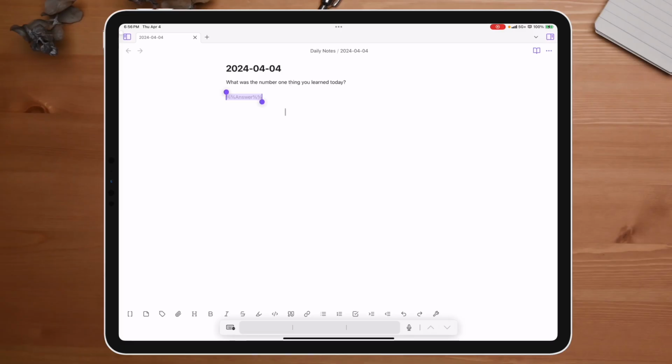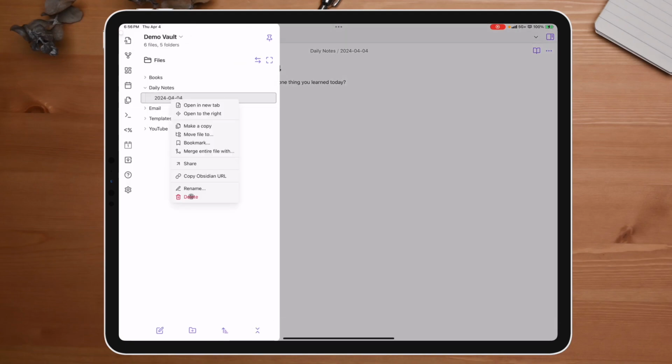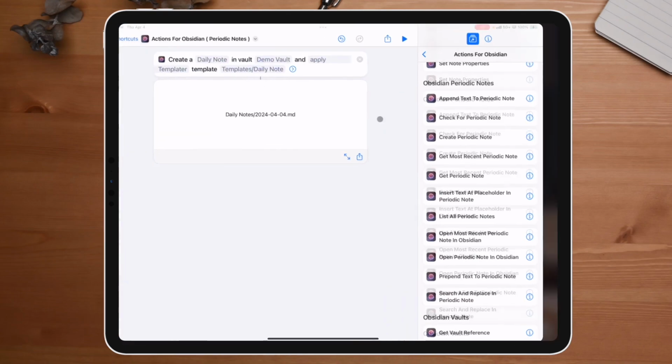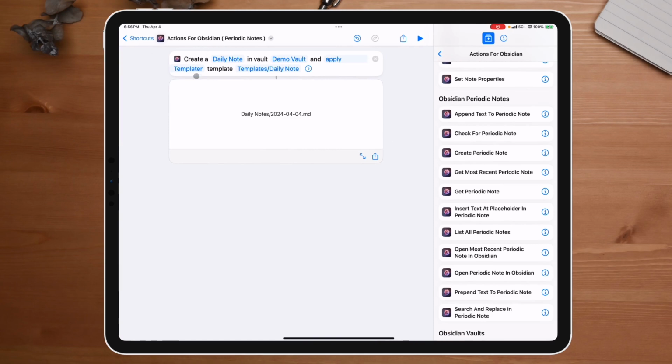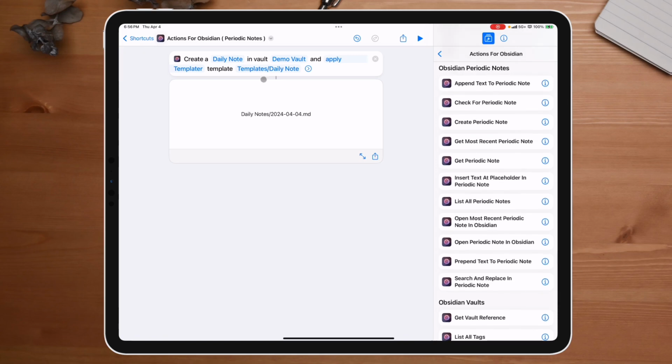Now, what I want to do is I want to take advantage of this little placeholder right here, which is answer. All right. So what I'm going to do is I'm going to actually delete this from daily notes. And what I'm going to do is I'm going to come back over here. And now that I have this set up, what I want to do is I want to come over here to 2. So I'm going to come right here where it says insert text at placeholder. So I'm going to drop that in.